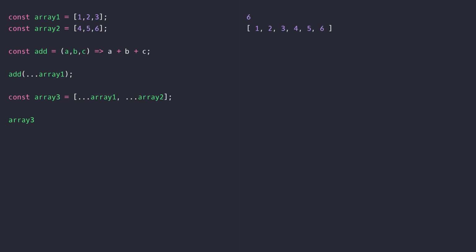And of course, there's nothing stopping us from adding more values to the array as well. So that's just a couple of examples of using the spread operator with arrays. Let's have a look at how you might use it with an object.